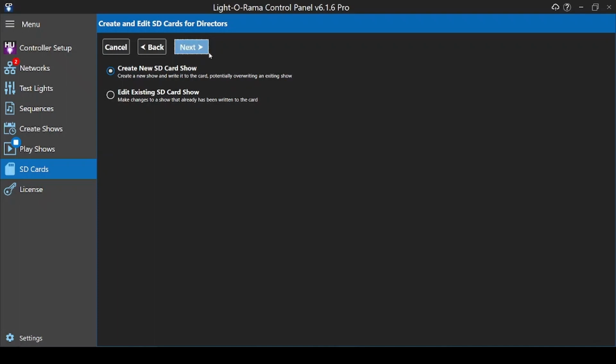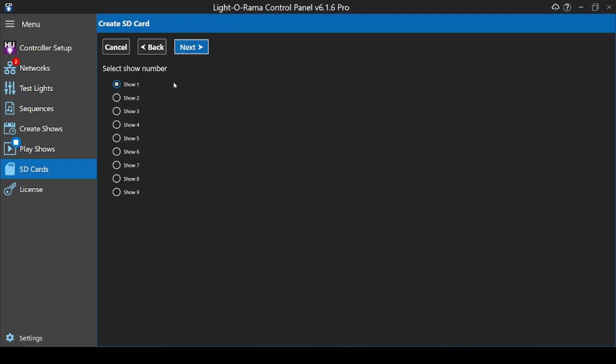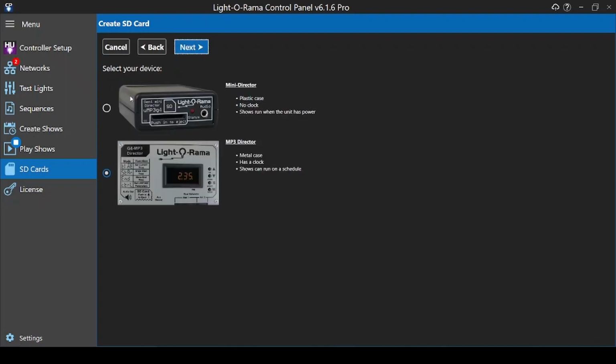As an advanced choice, you can have up to 9 different shows on one SD card, as long as the days and times don't conflict. A basic schedule or first-year display will likely only have one show per SD card. On the next page, you'll select if you're using a mini director with no built-in clock, meaning you'll need to use an external timer to start your show, or one of the silver N2 or N4 directors, which have a clock built in. We'll use the second option in this tutorial.